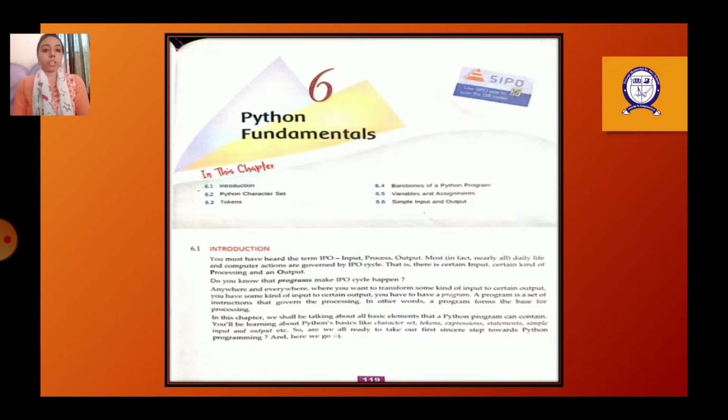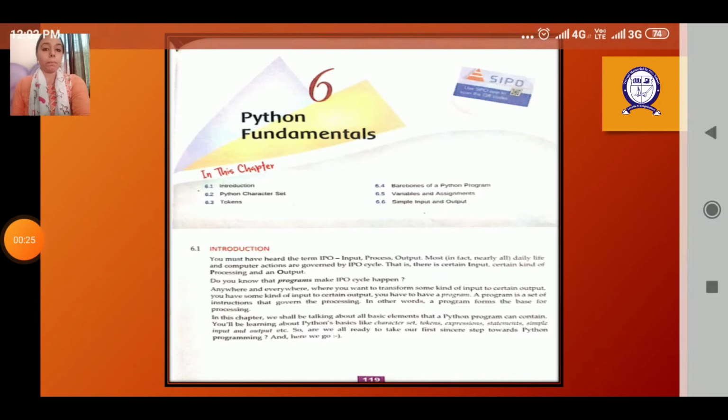Today we are going to start chapter number 6, Python Fundamentals of class 11. In this chapter we are going to learn about the character set of Python, the bare bones of a Python program, tokens, variables and assignments, and simple input and output operations in Python.